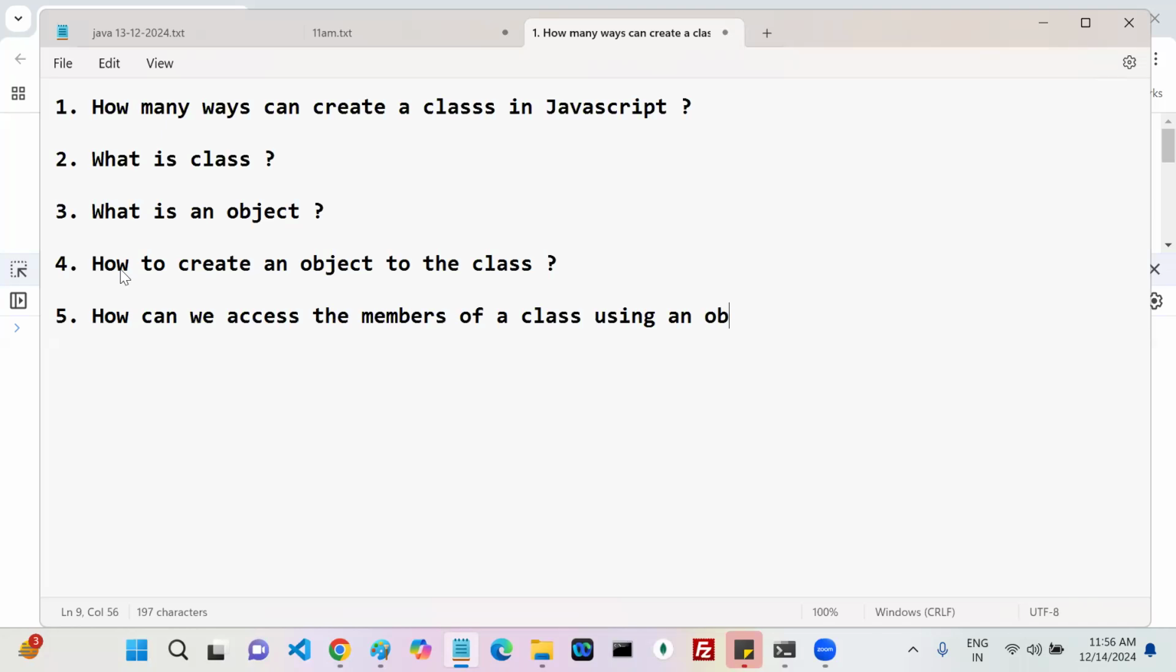By using dot notation. Another way is also there, I will tell. Everyone okay? Yes sir.